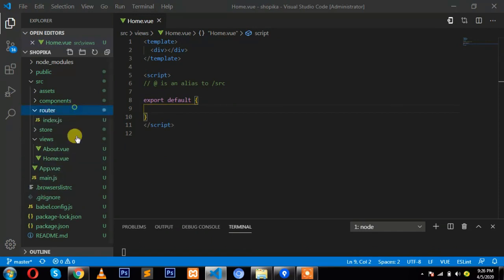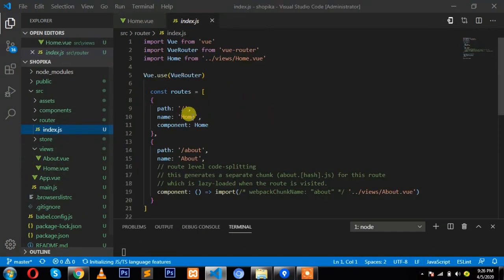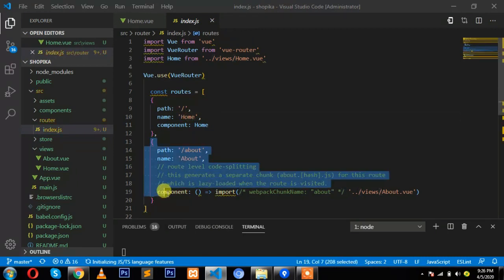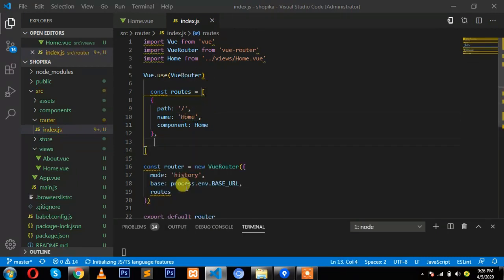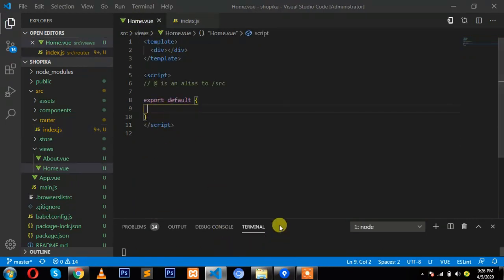Okay, so first of all we have to manage our routes. We have this home page and this about page. Let's delete it, and it's okay, we have home page. So let's get started from home page.